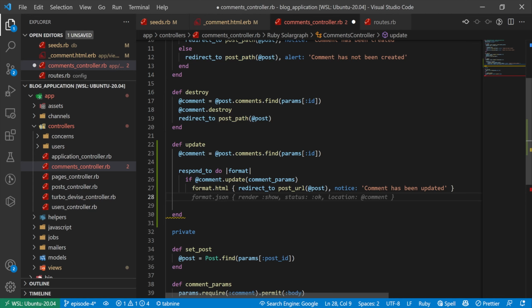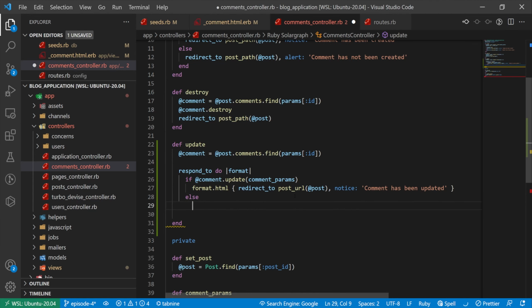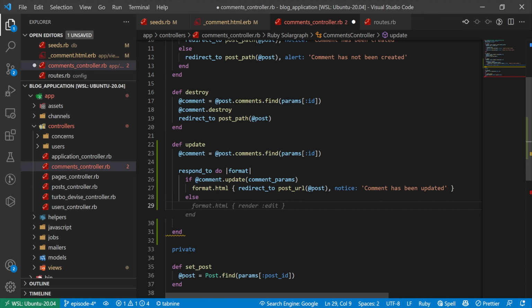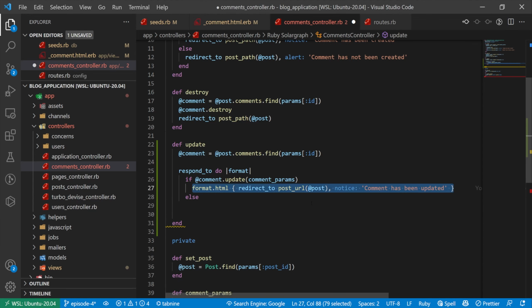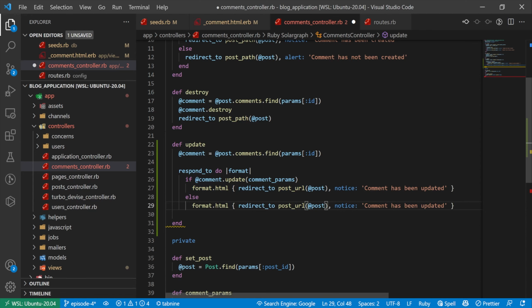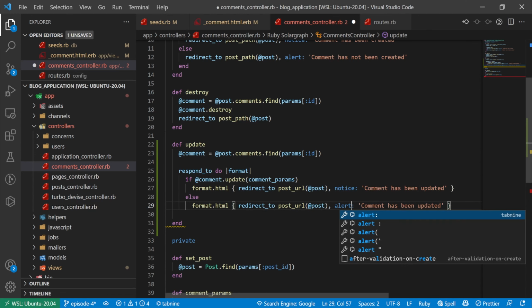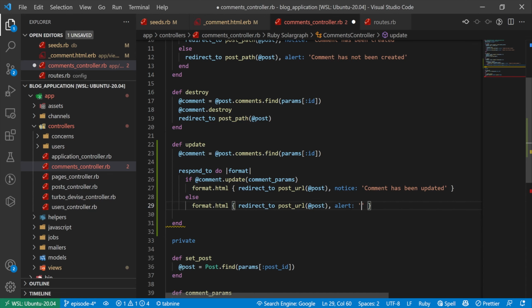Else, let me say else here, else we didn't manage to update our comment, something went wrong, and in that case, we actually want to also redirect to the post URL. And instead of doing a notice, we'll do, I don't know, an alert. And the alert will just say, oops, comment was not updated. And then down here, we're getting an error because we need to put an end here for our if else end statement. So now we should be good to save that.